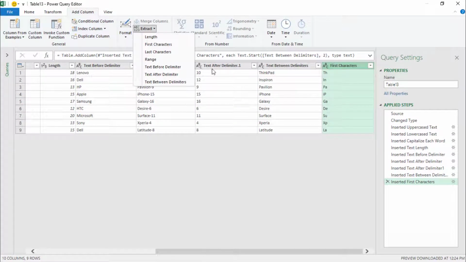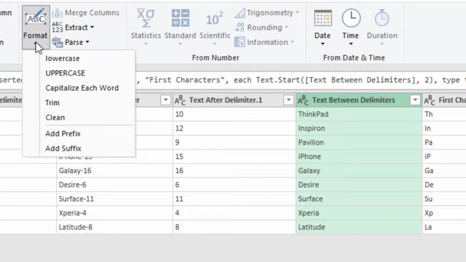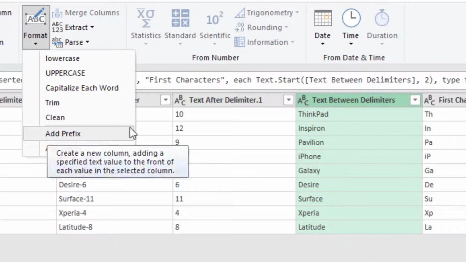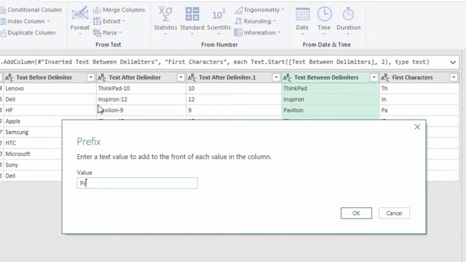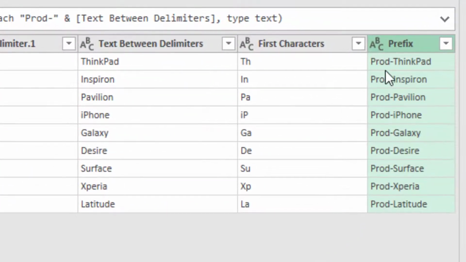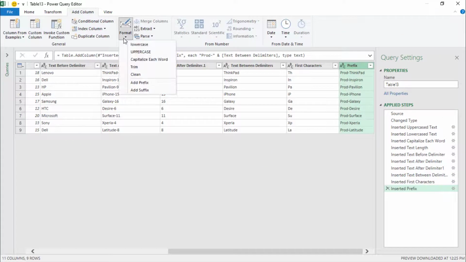For example, if I want to add a prefix, I can show you. Let's add a prefix here. If I want to add a prefix on this ThinkPad, let's say a prefix of short form of product and dash, I click OK, you can see the prefix is added here. Similarly, you can also add a suffix here, and the suffix will also be done in the same manner.